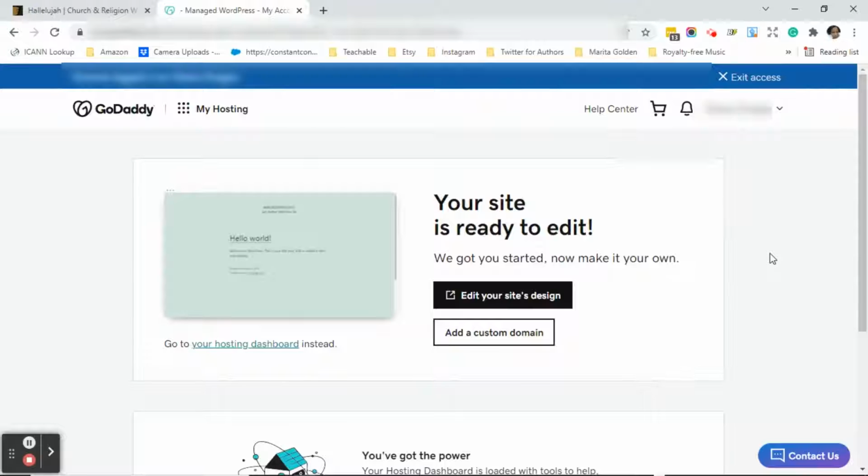Once the setup is complete, GoDaddy will let you know that your site is ready to edit. Then you will see two options: edit your site's design or add a custom domain. Now, I do not recommend that you add your custom domain yet because the website has not been created yet. Always add your domain name after the website is completed.